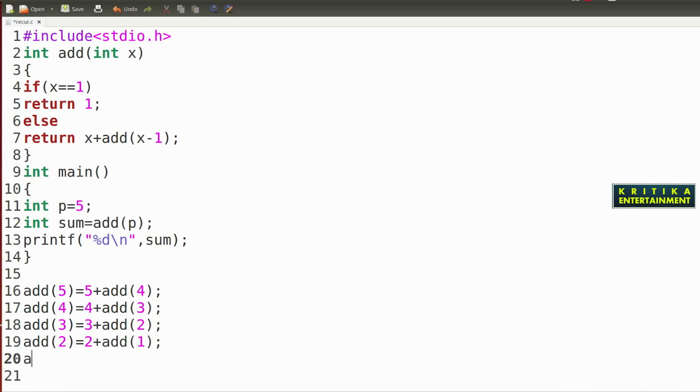Then add 2 returns the value 2 plus add 1. Then add 1, what value does it return? Here add 1, 1 is equal to 1, so it returns 1. That means it comes to the base case and this will be the final solution. It returns 1, it does not continue. Here it will stop.